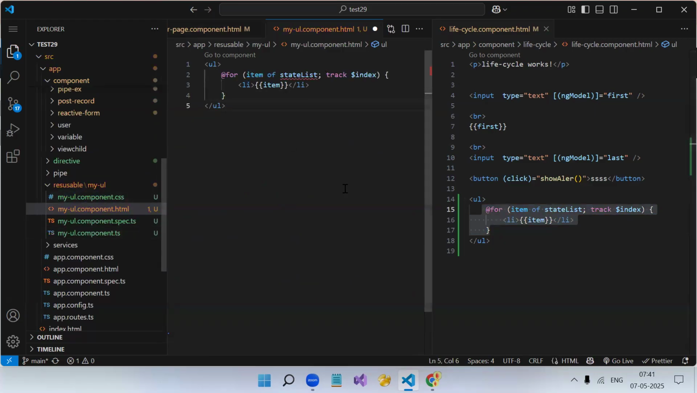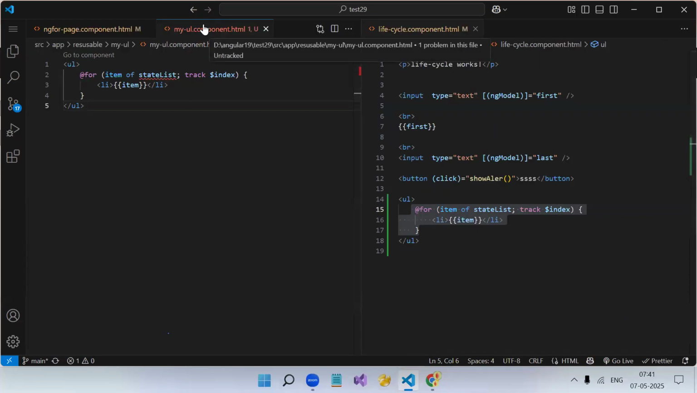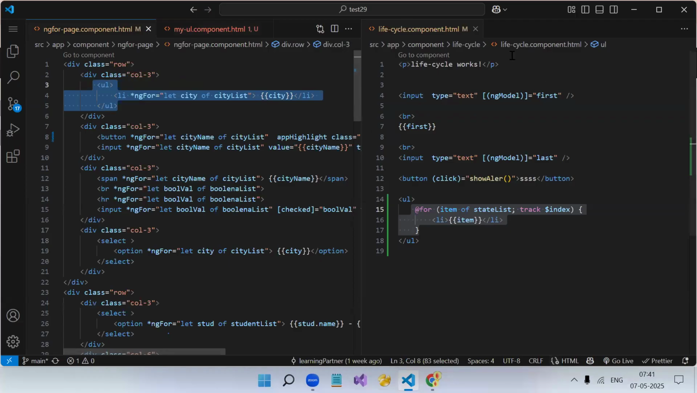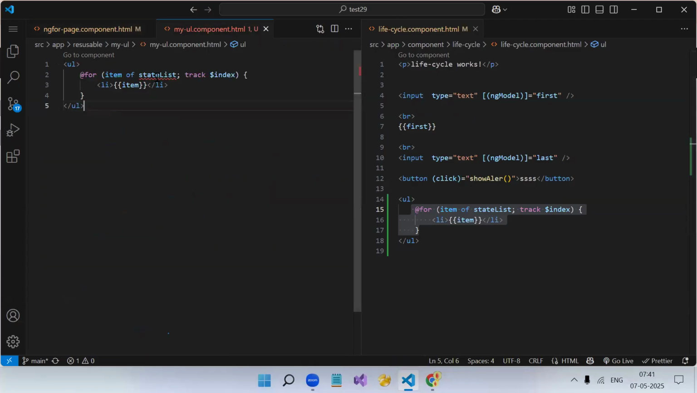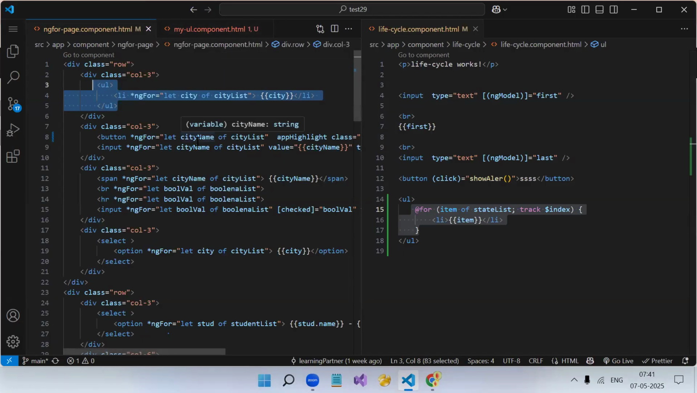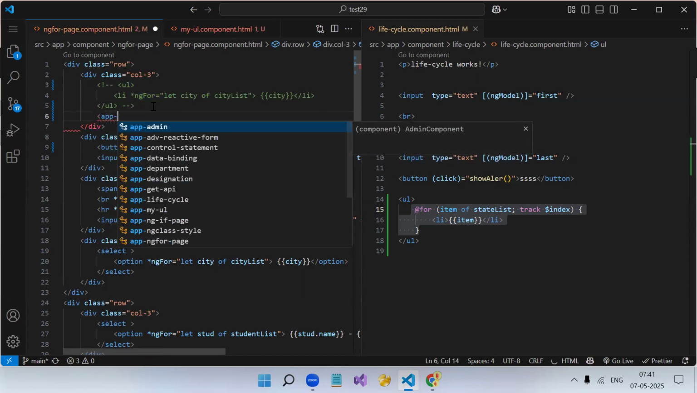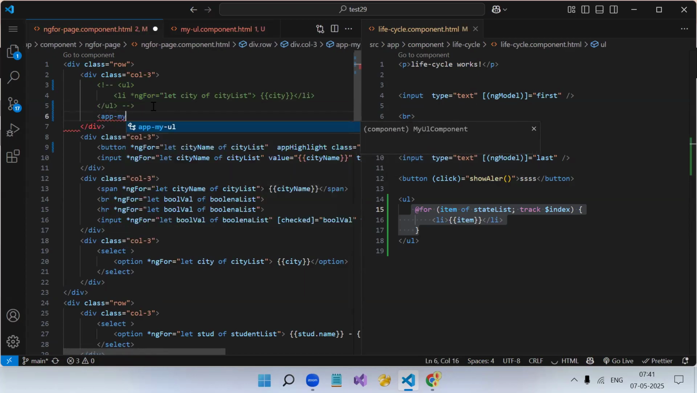Okay. Now, in this component, let's say my ul component, I'm going to use it in ng for and ng lifecycle also. Now in my ul component, I cannot create the array. The array should come from the parent component, right? Let's say I'm just commenting this now.